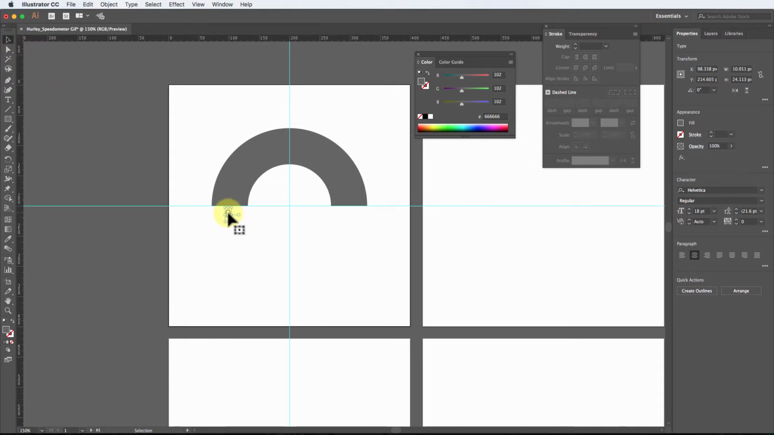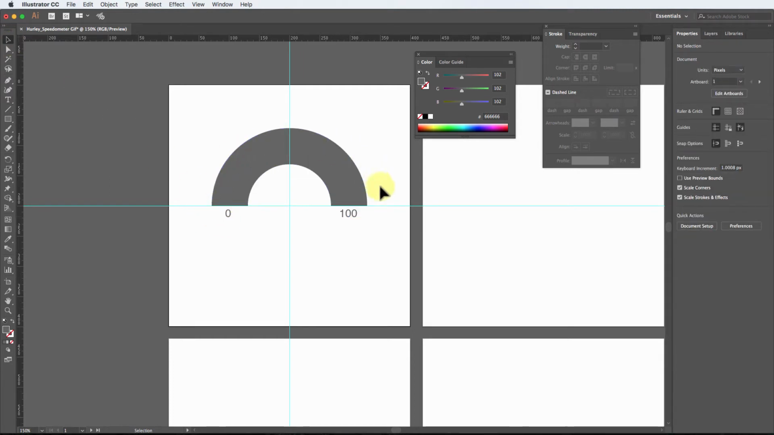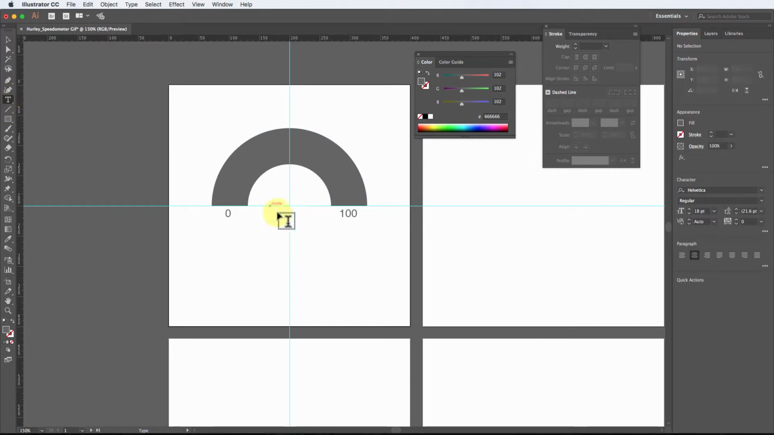All right, then I'm going to take this type and I'm going to hold down Alt and Shift and drag it over to my right. And then this time I'm going to type 100%, and that'll be my gauge here. Now for my center here, I'm going to type whatever my gauge is showing at the time.